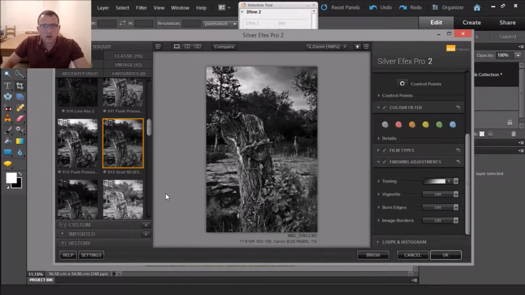This is the image that I like and we're going to work with today. It brings out a lot of detail in the bark. I feel it's still got the detail within the pondweed. The trees are really well outlined against the sky as well. So what I want to do in the final finishing adjustments is look at the vignette and the burnt edges as well.